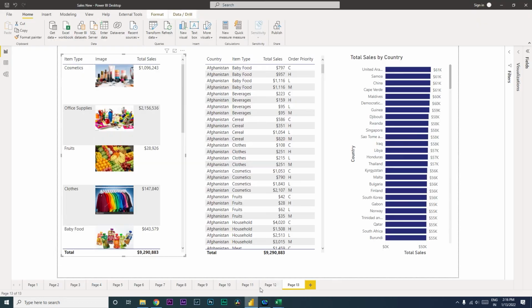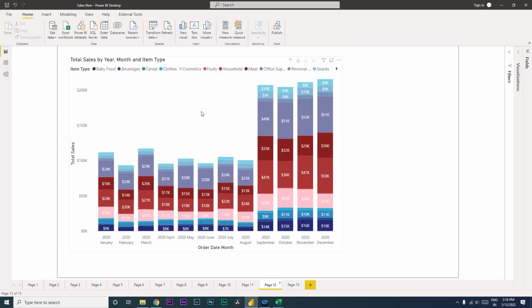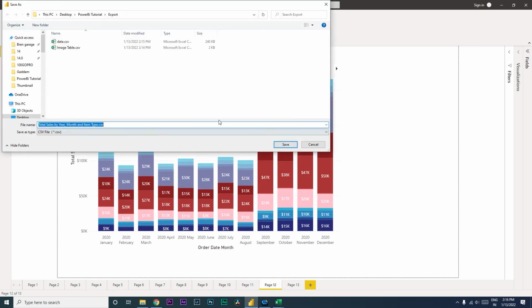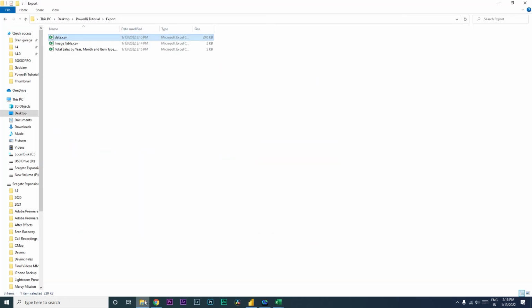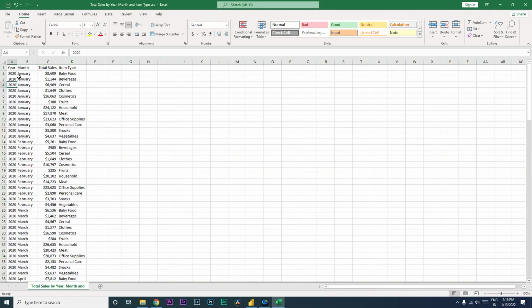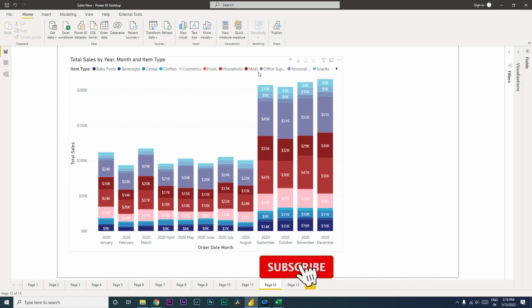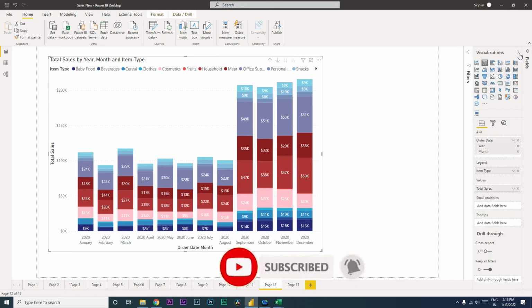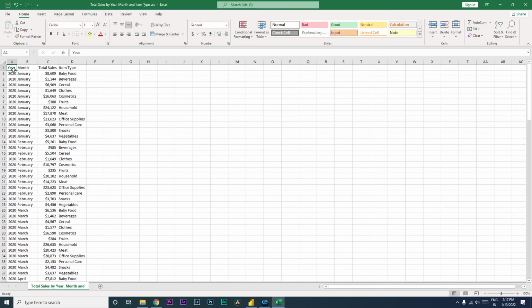Now, let's go back to Power BI and try to export a slightly more complex visual, a stacked bar chart over here. Let's export this and see what happens. We now have a new workbook that is created, and when we look into this, it has all the columns which we used to create this particular chart. We have order date, which is year, month, item type, and total sales. This is exactly what you get here. We have year, month, total sales, and item type.